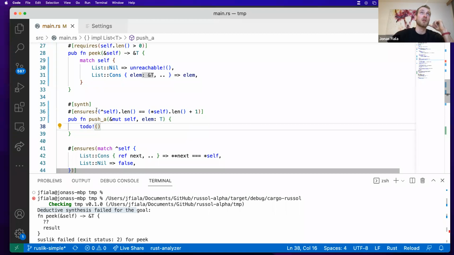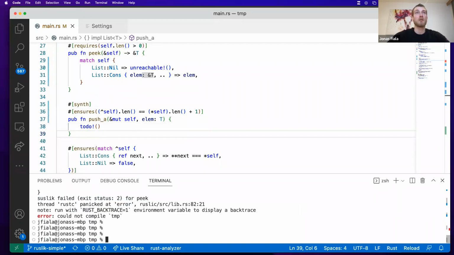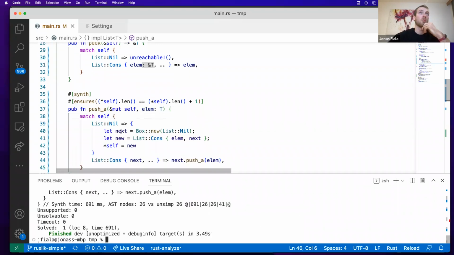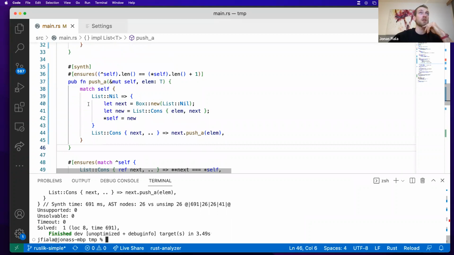So what this specification is saying is that when we call this function, after the function call, the length of the linked list should be one greater than it was before. And so this will force us to add some extra element. So now if we run the tool on this function, we get back here a recursive implementation. So it will match the self. In the cons case, it just keeps going. And in the nil case, it creates a new node and writes that in instead of the nil.